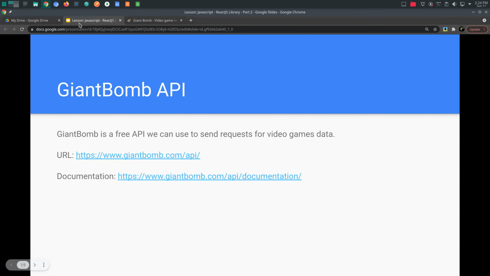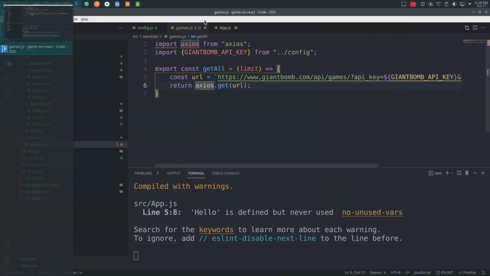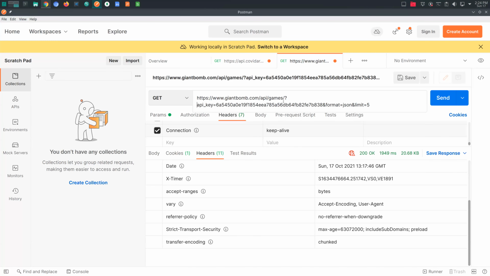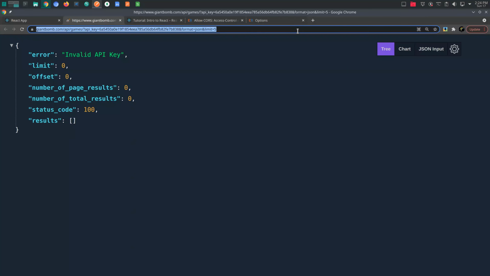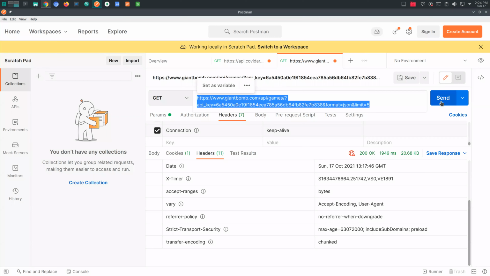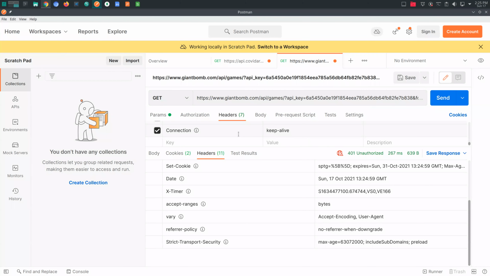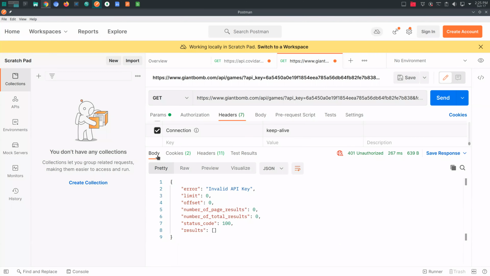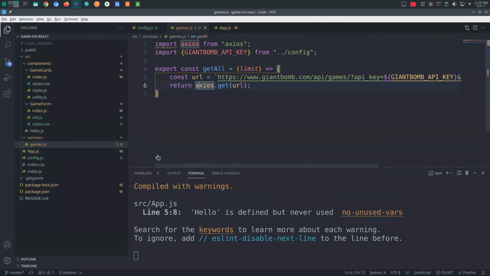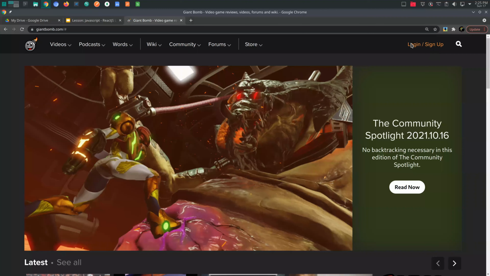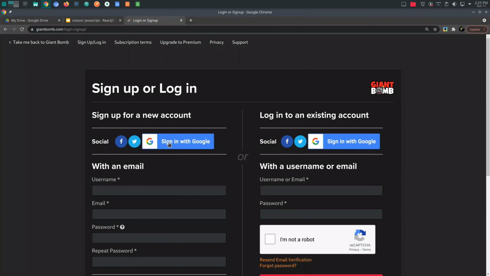Let's see in Postman if we have the same API key. Let's take this and put it here. It says invalid API key. What's the matter with Giant Bomb? Does it still work? And it says unauthorized now. Invalid API key. Has our API key been deleted or something?